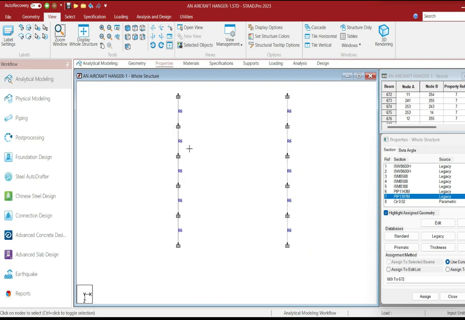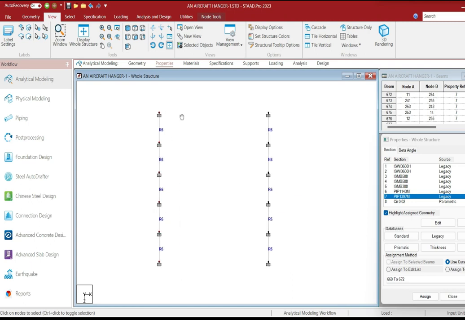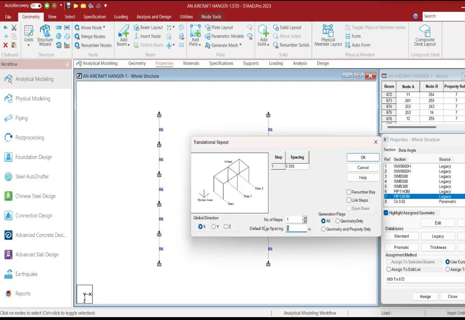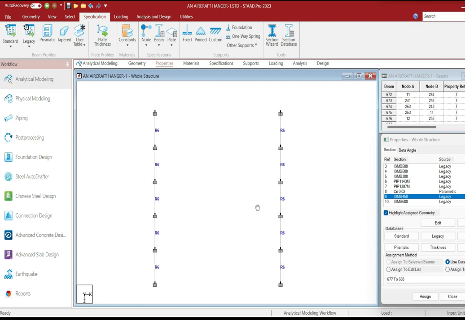So our bracket shall be 610 mm, as I have discussed in my train details section, from the center of the column. So copy all these nodes, geometry, translation, repeat in x direction. Now at this level, you have to create the crane bracket. From the train details discussed in earlier sections, we know that the crane bracket length from the center of the column is around 610 mm.